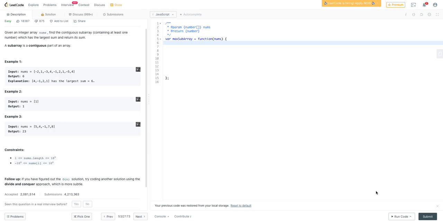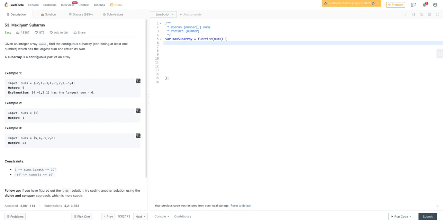Okay, hi guys. Today we're doing a new Leetcode problem called maximum subarray. It's the number 53 problem. Given an integer array nums, find the contiguous subarray containing at least one number which has the largest sum and return its sum. A subarray is a contiguous part of an array.